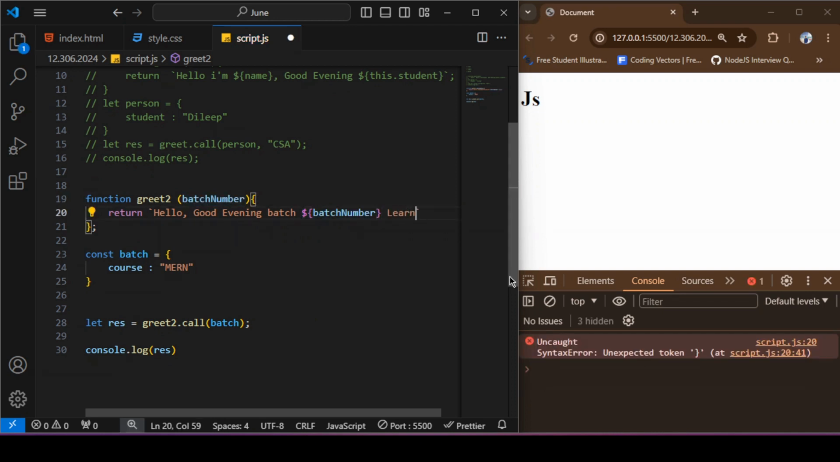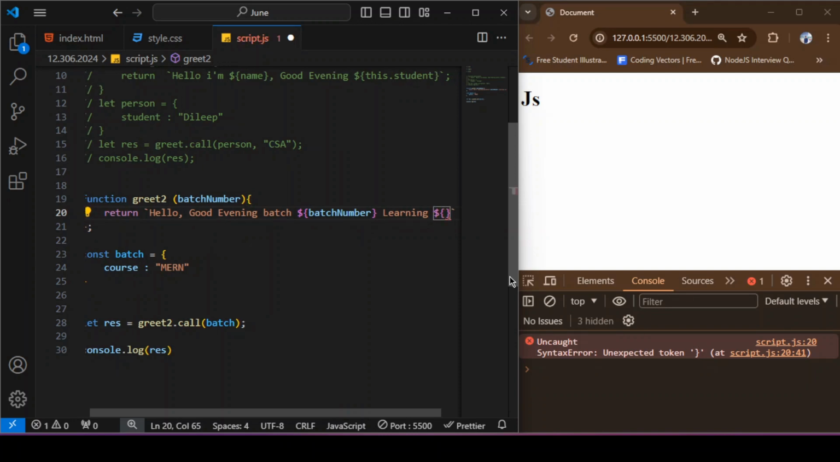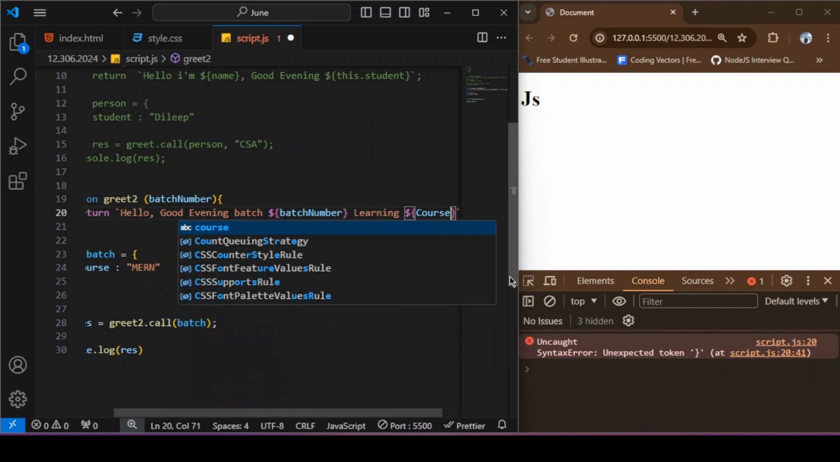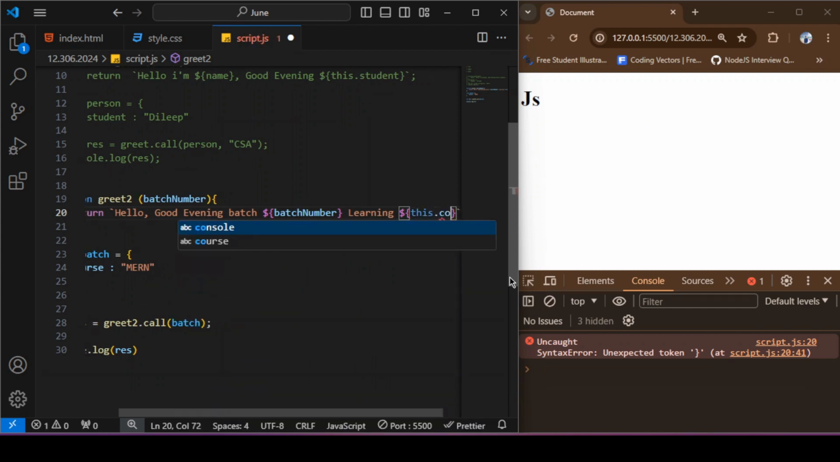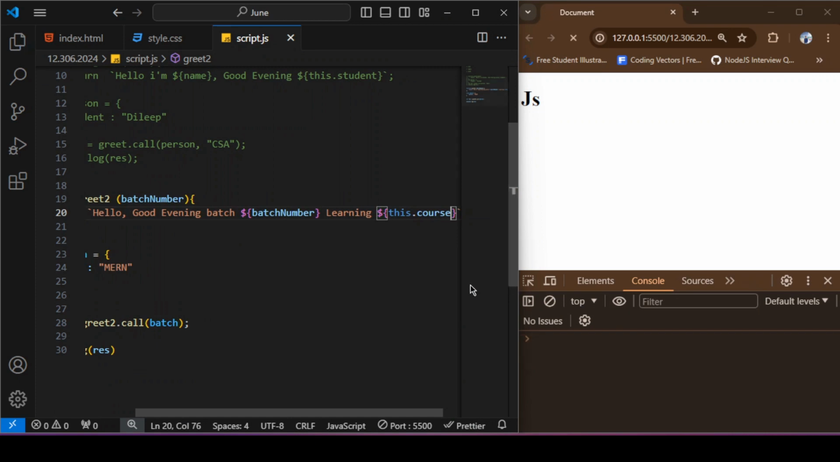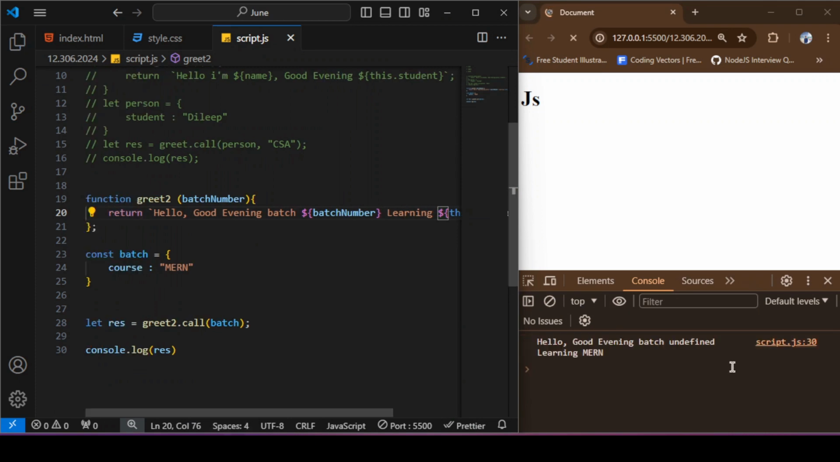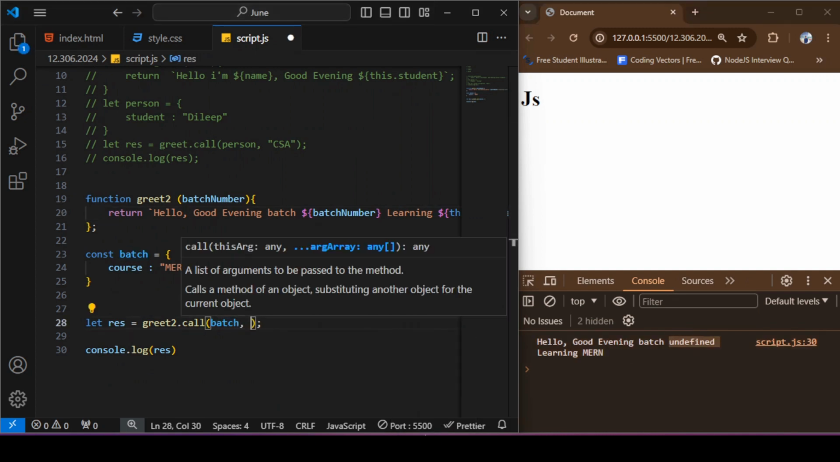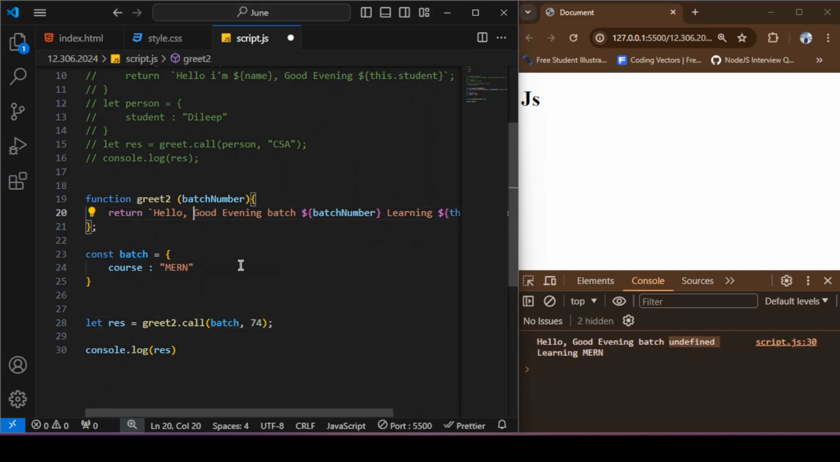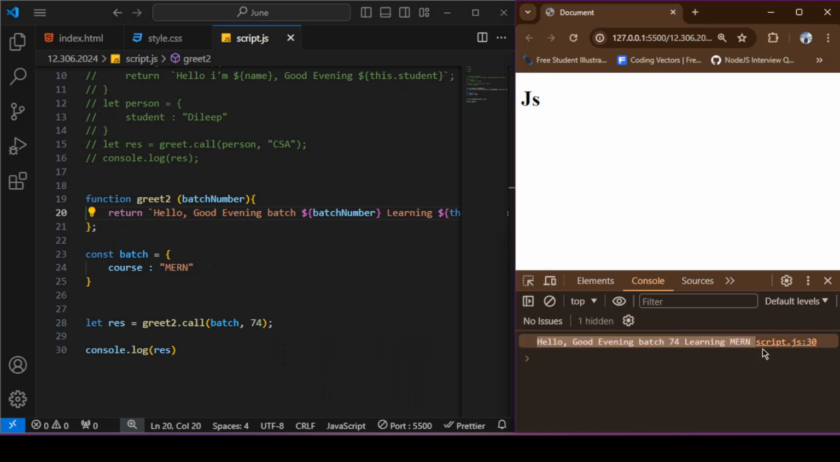So learning MERN or anything, whatever it is. If they're learning some other things, I'll use some other course as well. So now here I'll pass the course, something like that. Okay, this dot course, so I'll pass this dot course, so that I'll get the course. Here I haven't passed the batch number, so I have to pass batch 74. Now you can see, hello, good evening, batch 74, learning MERN.